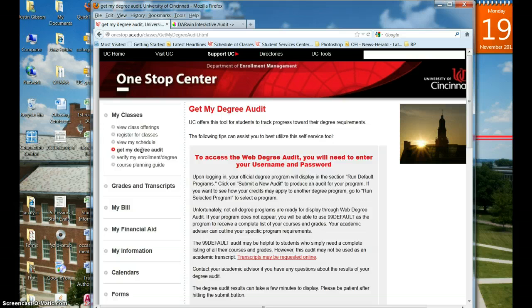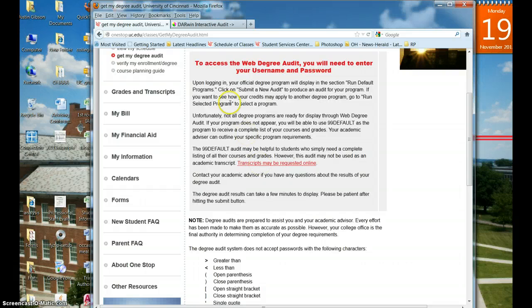Once you click on My Degree Audit, the next page will describe what the degree audit is. UC offers this tool for students to track progress towards your degree. This gives you 24-hour access to figure out not only what you've done within the degree, but what you have left to do in the degree. The next steps show you how to access your degree audit using your username and password. I'm going to go over all this information, but feel free to read it at your own discretion.